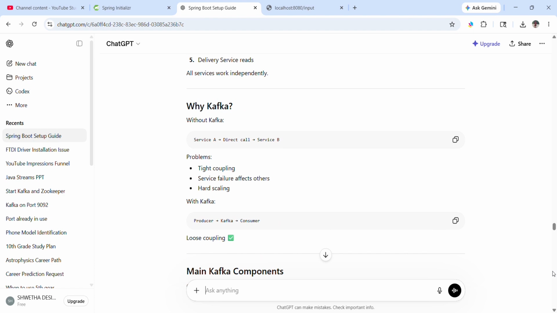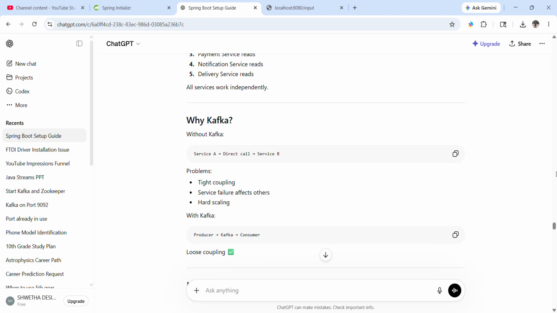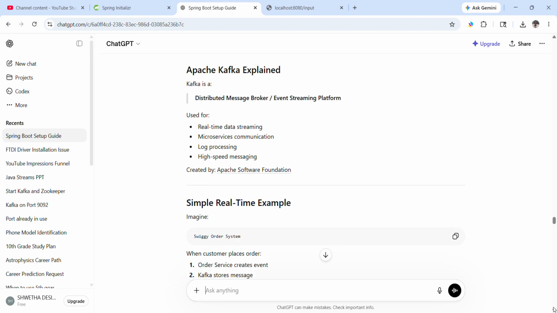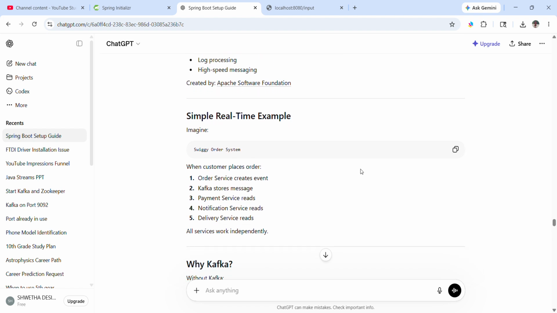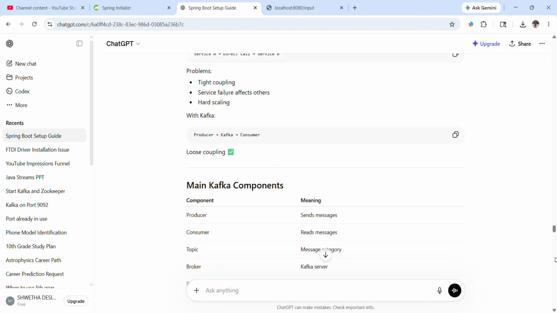What will Kafka do? The customer sends the order and Kafka creates an event and stores it as a message. After that, the payment service will read, the notification will read, and the delivery service will read. So all the services will work independently. There is no tight coupling; it's loosely coupled.